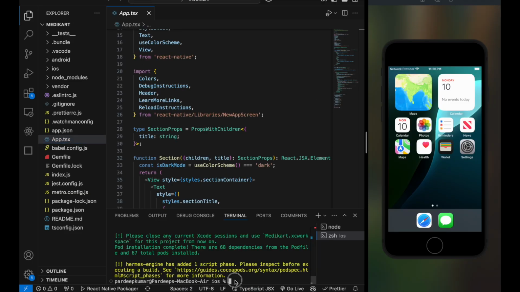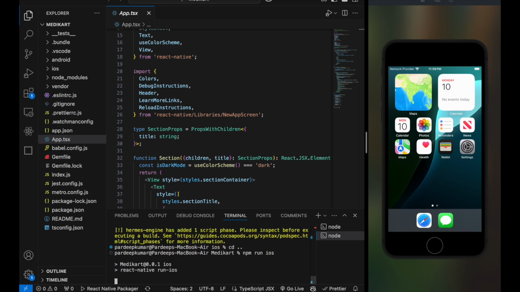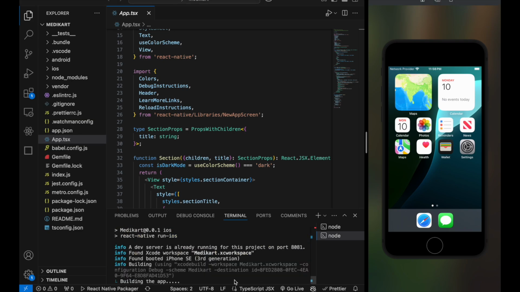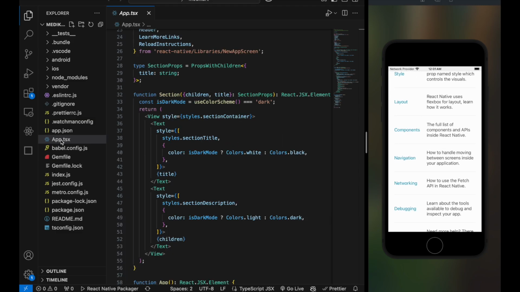Okay, the pod install is completed. Let's go back to the main folder and here we'll do npm run iOS. Okay, so the application build is successful and here we go. We can see the application is running on the device. Now let's quickly go through the project structure.